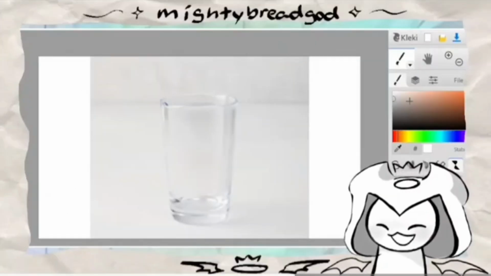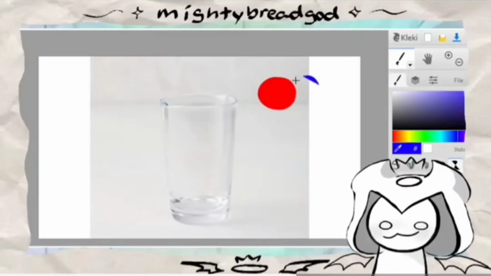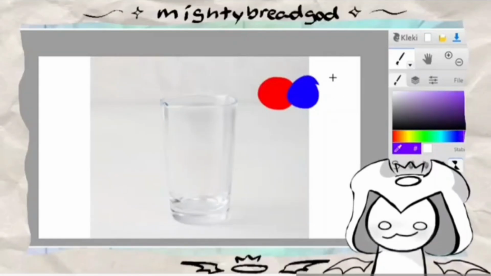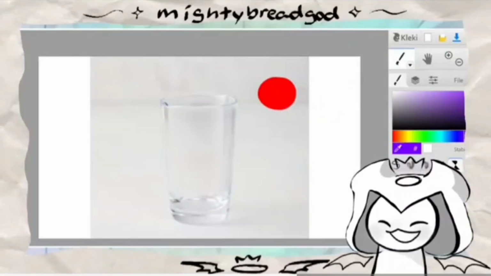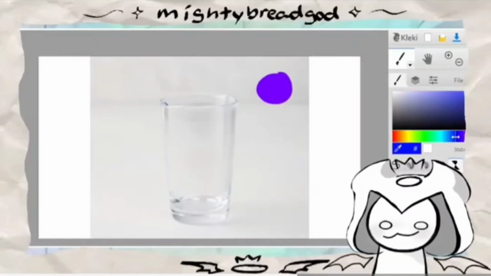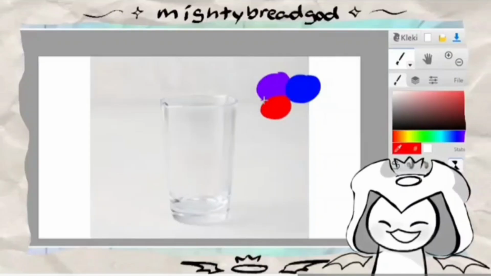Quick color lesson. So I use red, dark blue, and purple for shadows. Red's a bit light, so actually let's do this. Purple and dark blue are shadows. Red's kinda in the middle. It's still a shadow, but lighter than those.